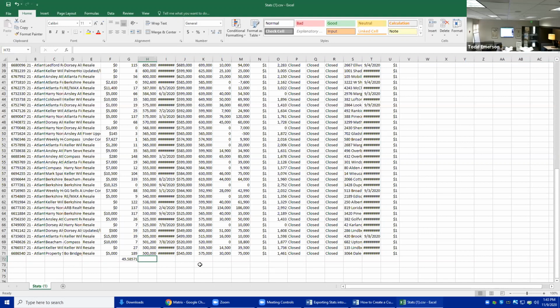So the average total days on market in Area 21 over the last 90 days, priced 500 to 700, is basically about 50 days, 49.6 days. I just like to have that as a rule of thumb and reference, and we do share that in the market updates.